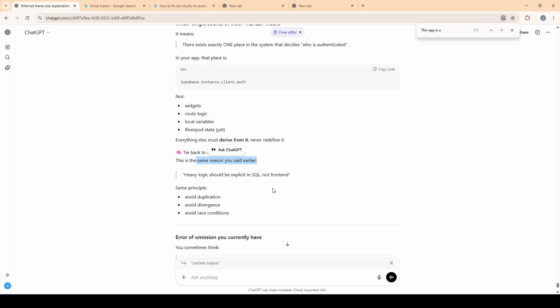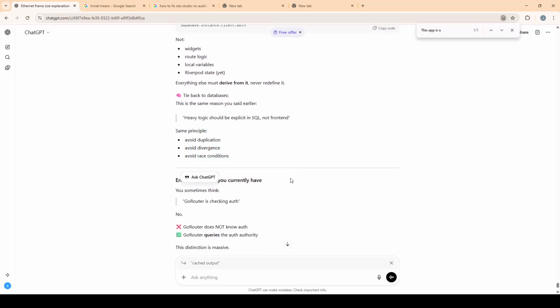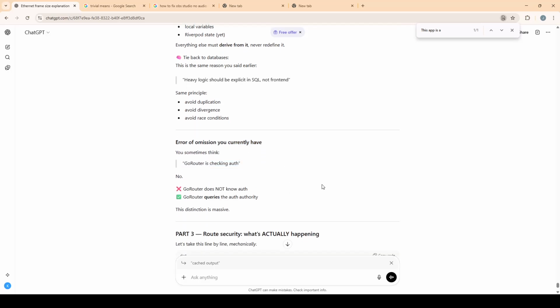Tie back to databases. This is the same reason you said earlier: heavy logic should be explicit in SQL, not the front end. Same principle: avoid duplication, avoid divergence, avoid race conditions. Error of omission you currently have: you sometimes think GoRouter is checking auth. No, GoRouter does not know auth. GoRouter queries the auth authority. So GoRouter does not know the implementation of auth. It queries the auth authority to be able to know how it will route.